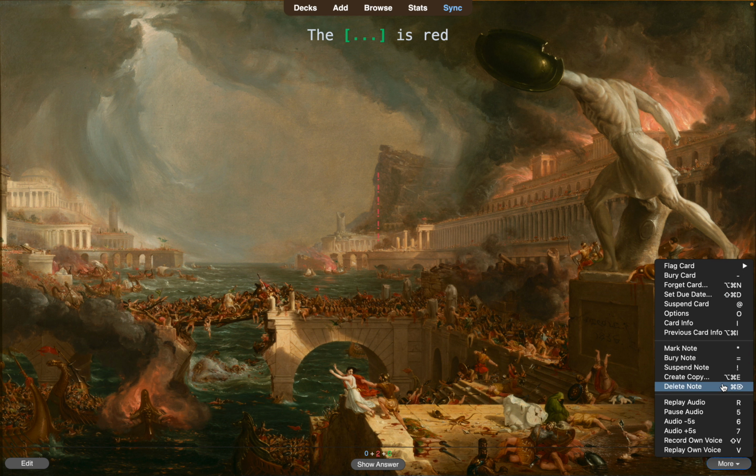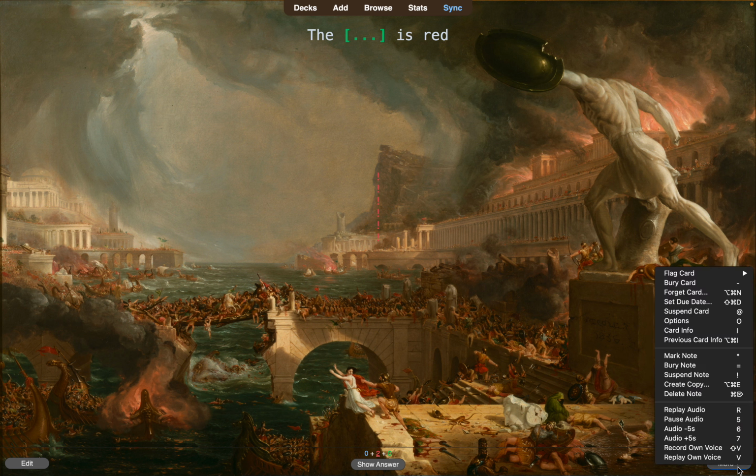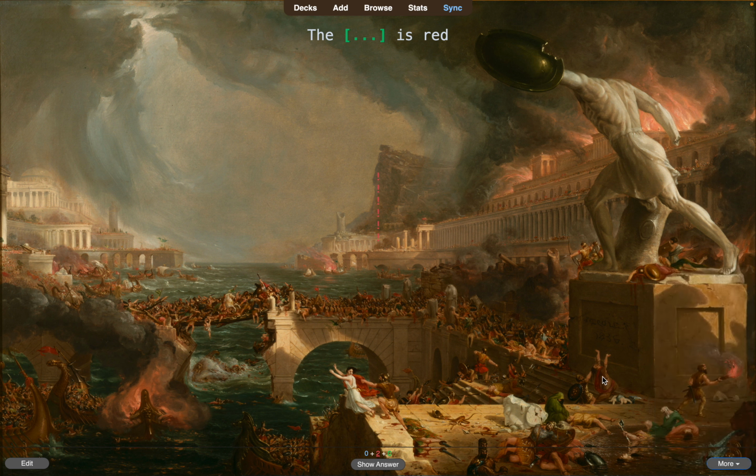But if I were to delete this, I'd be getting rid of both this card where the house is blank, but also getting rid of the other card where it says the house is blank, where red is the answer. Okay. So if you have a cloze deletion with multiple cards on them and you want to get rid of one of them, suspend the card. Do not delete it. Okay. Other than that, it's fairly simple.